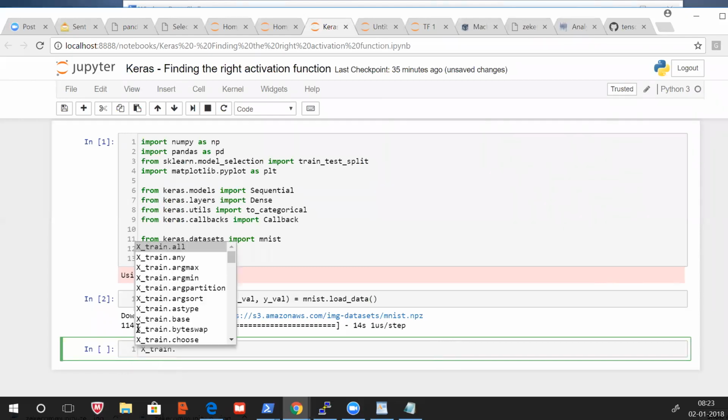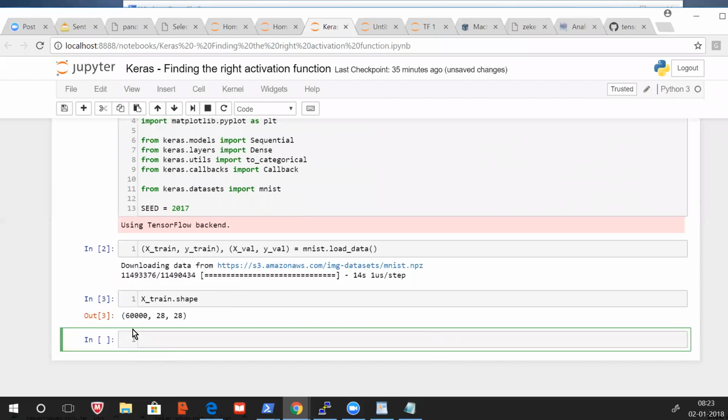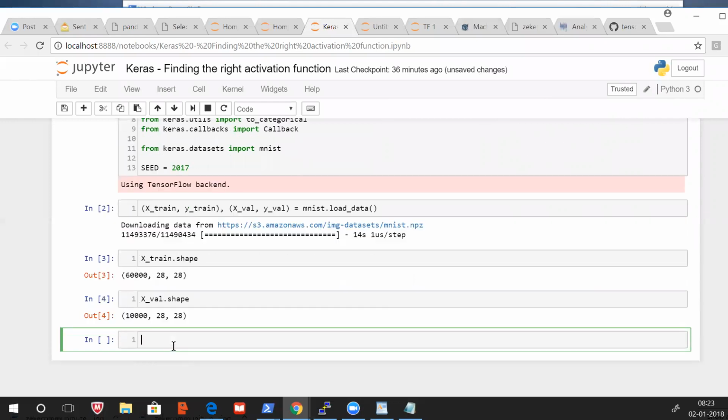X train dot shape. Right, so we can see 60,000. Then X val, 10,000. Fine, right? This is the train data and test data. The dimension is 28. So we have 60,000 images with 28 dimension, totally 70,000.